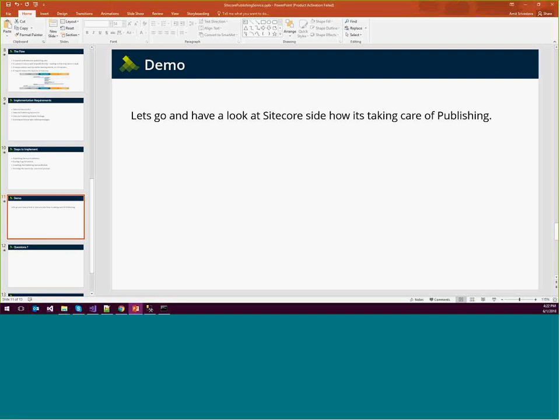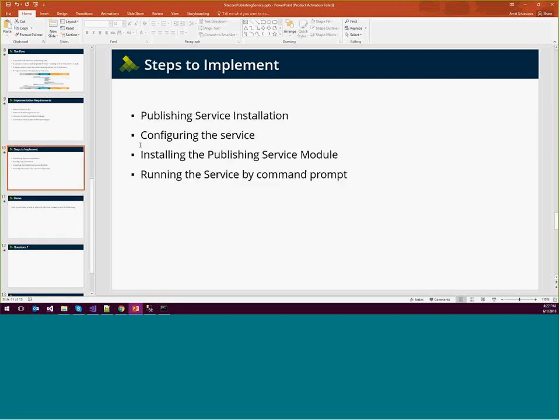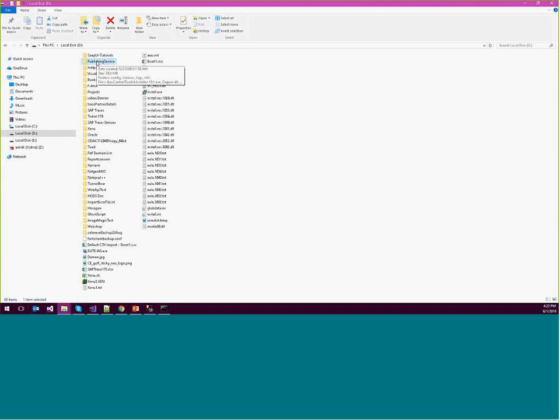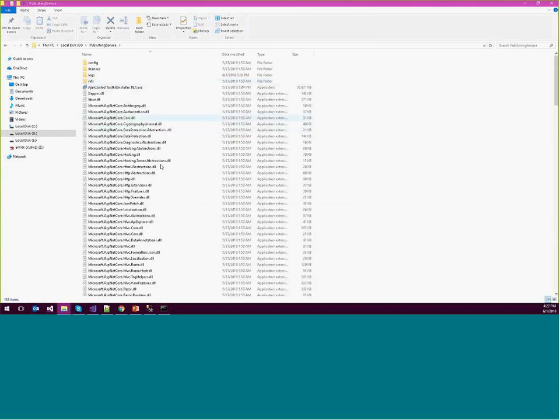The first step is installation. We will first download the publishing service package. We'll extract it, and all the DLLs and exe files we'll get in one folder.